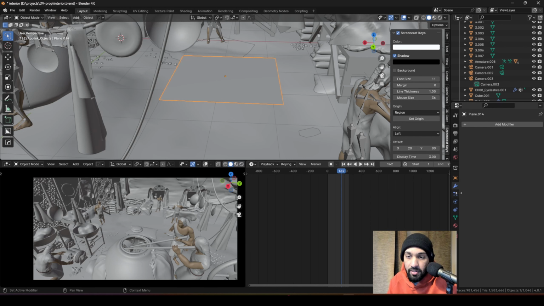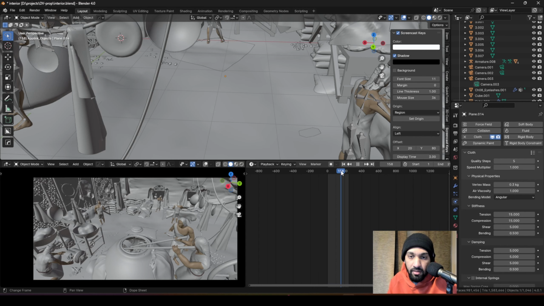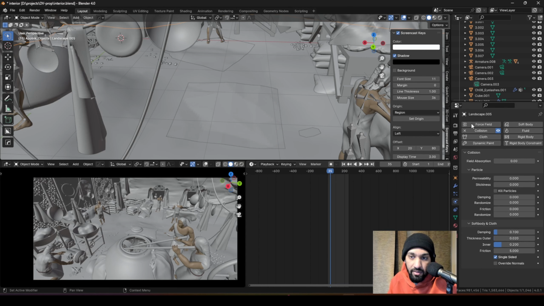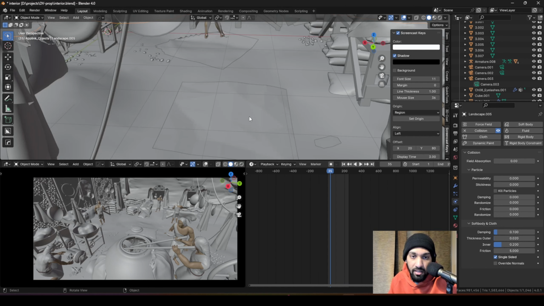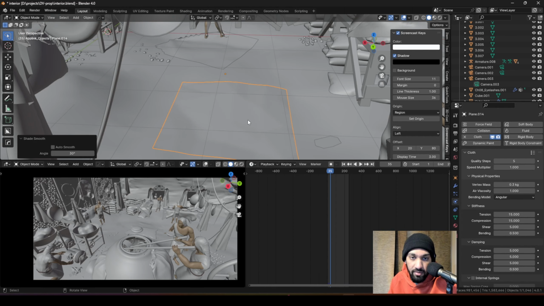And I'm gonna go up here, select cloth, play. It falls down. And in order for it to interact with the ground, make sure you select the ground and put a collision physics property on it. That way it's gonna hit the ground and then stop. Then you can right click and hit shade smooth.